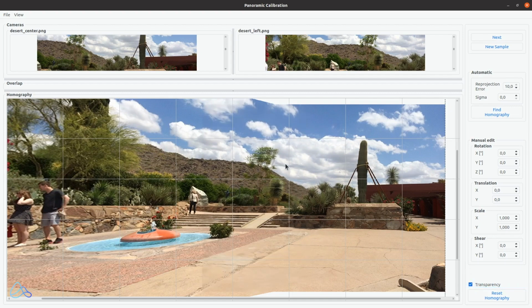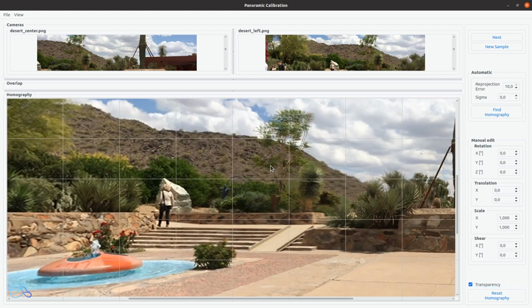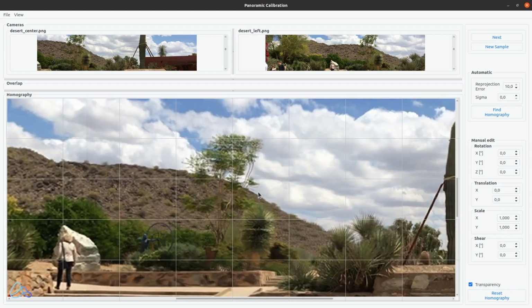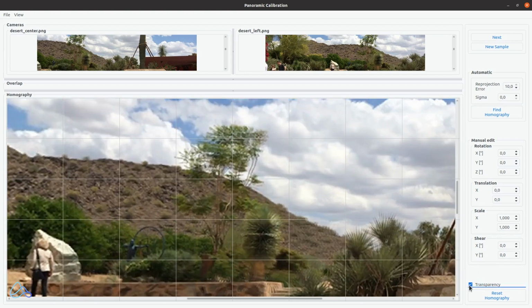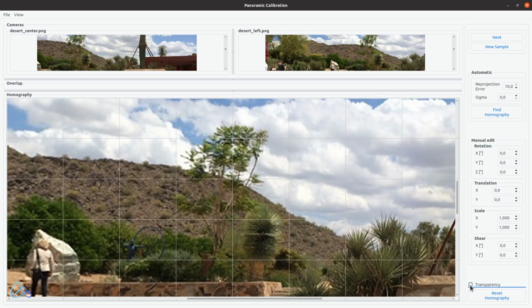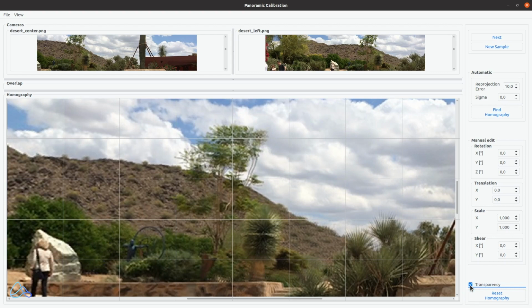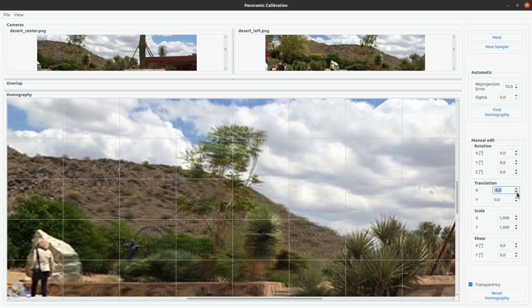For example, let's focus on this tree and use the controls to adjust it a little bit better. Toggling the transparency, we notice the tree in the reference image is a bit to the left. So the first thought is to use translation to move the target to the left. However, this change will misalign other parts of the image. You may need to take a closer look at the required motion and probably will need to use more controls to get better results.